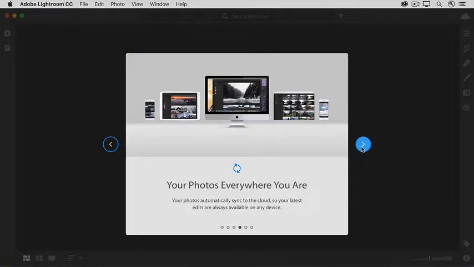The thing you'll notice right off the bat is that your photos and the changes that you make to them are everywhere. Every photo that you add to Lightroom CC on a mobile device, a computer, or a web browser automatically uploads at full resolution to the cloud. And because all your photos are in the cloud, you can view and work with them everywhere that you use Lightroom CC, as long as you're logged in with your Adobe ID.